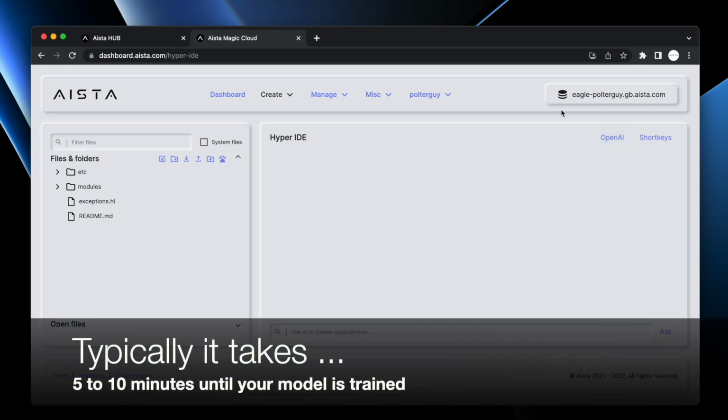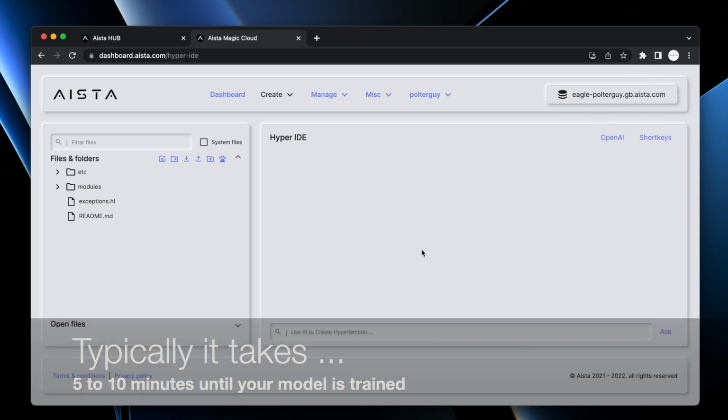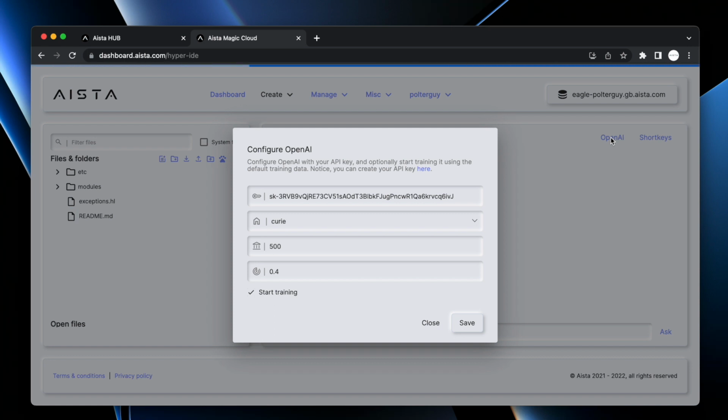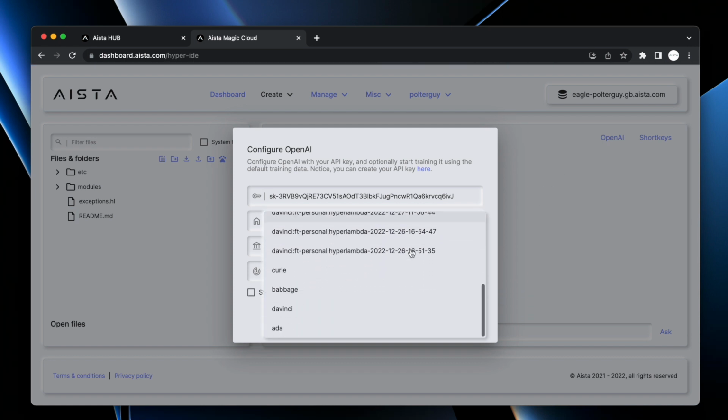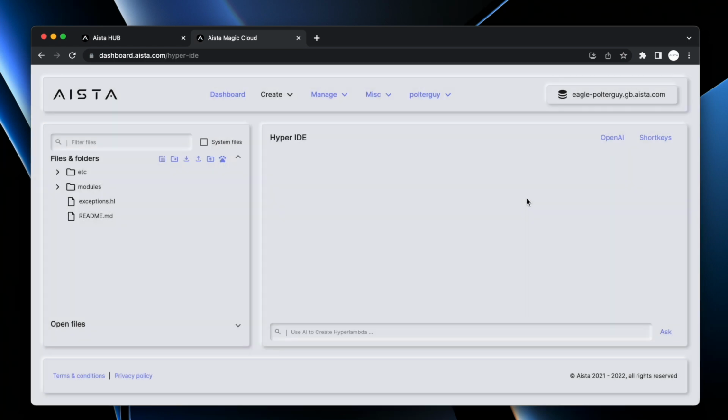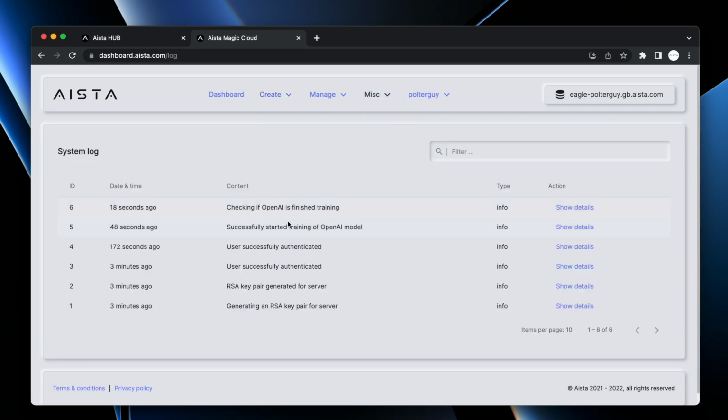When the training is done, you will get a notification up here in the top right corner, a WebSocket published by the backend informing the frontend that training is done. However, you can also see it by clicking OpenAI here. And if you have an existing training session, then you would be given a notification here that there are ongoing training sessions. You can also go to the log and check.